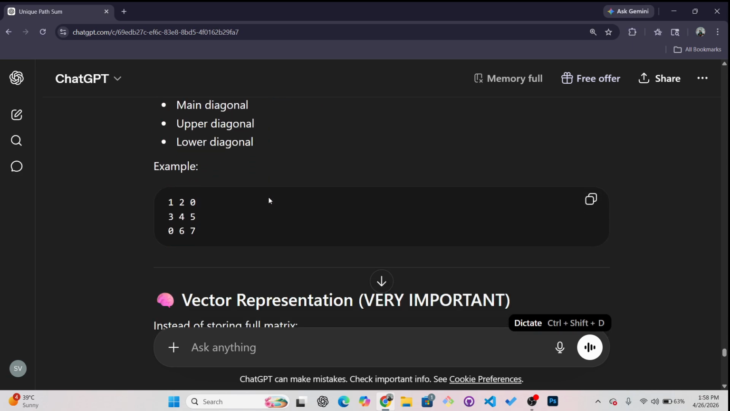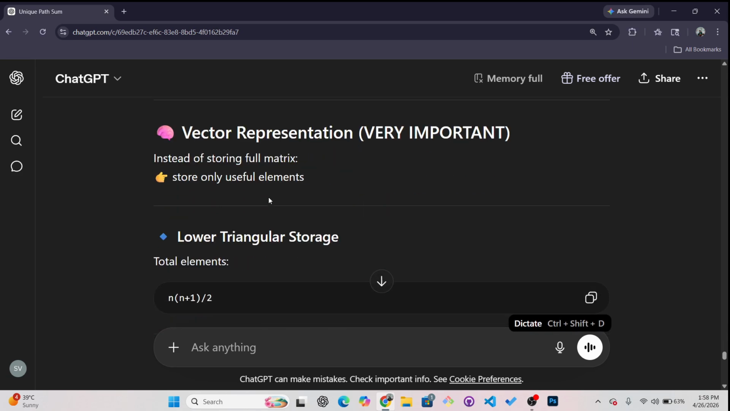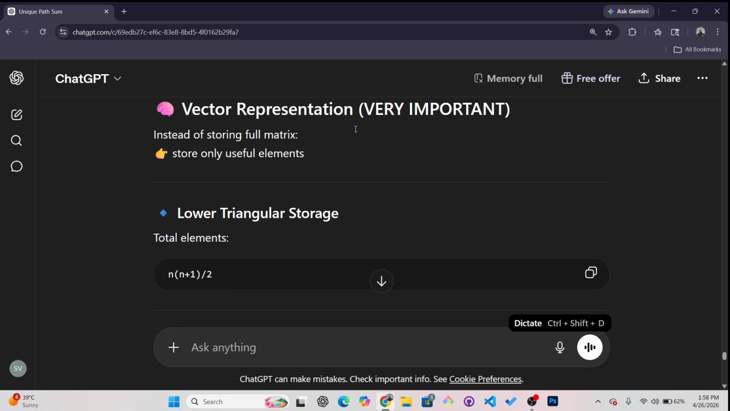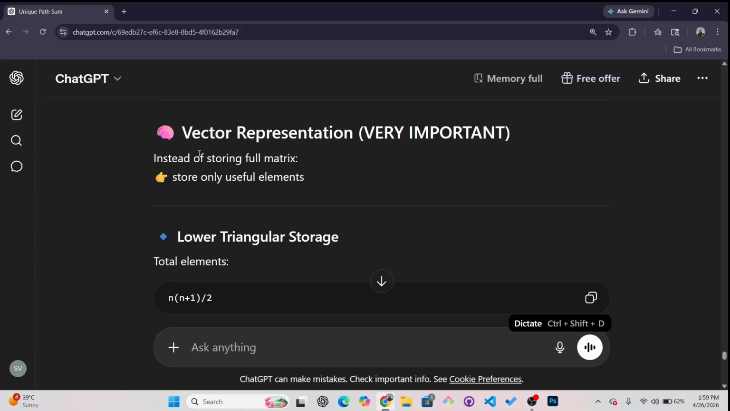Triangular matrices, and then we have tri-diagonal. Next, vector representation. Vector representation of matrices is going to be an easy peasy topic. How can you represent your matrices through vector representation?